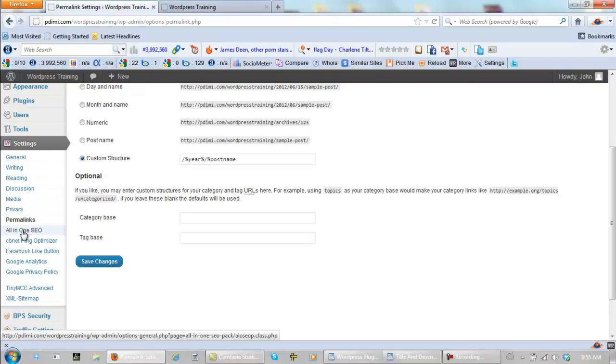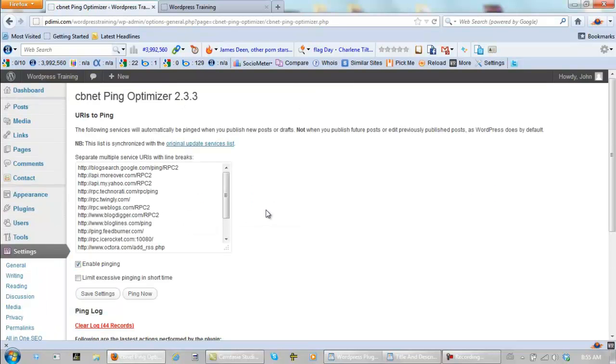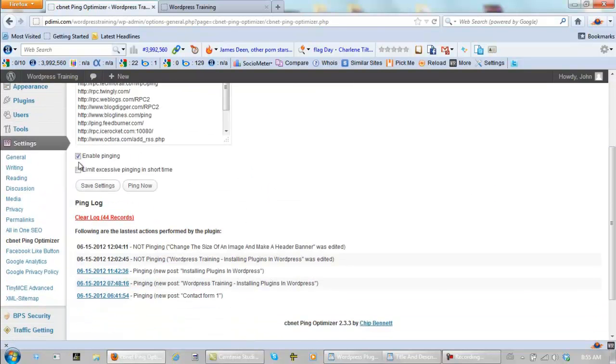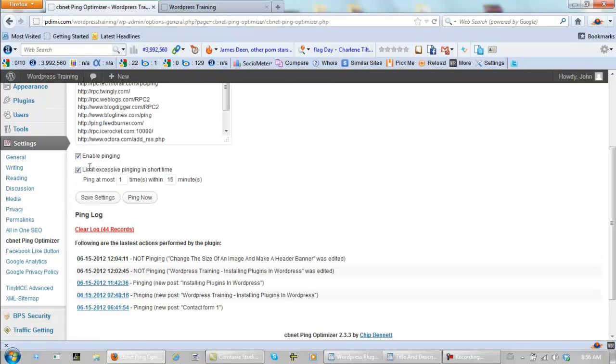Okay, we did all-in-one SEO in earlier ones. Let's go to CBNet Ping Optimizer. Alright, all we need to do is click here and ping at most one time in 45 minutes, because if you ping too often and you're active on your blog, then you could upset the search engine spiders and they will punish you for that. Let's put it that way. Save settings.